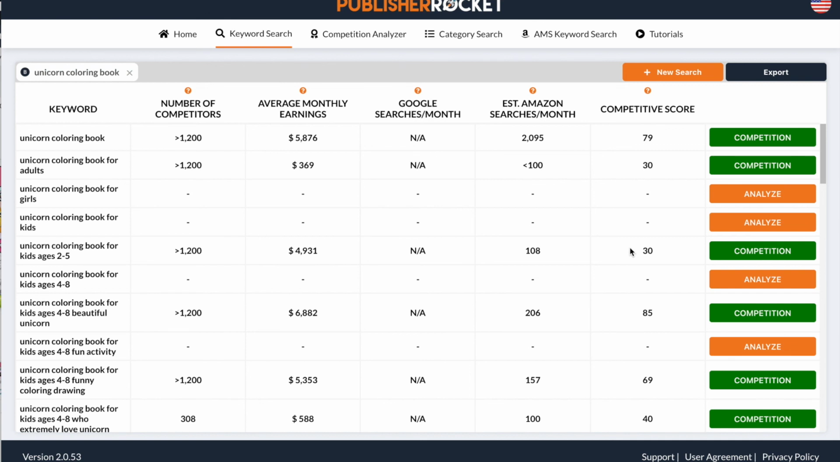And again, Publisher Rocket is a great tool if you want to save time on not only keyword search but also on niches, because it will open up possibilities of things that you might have not thought before.